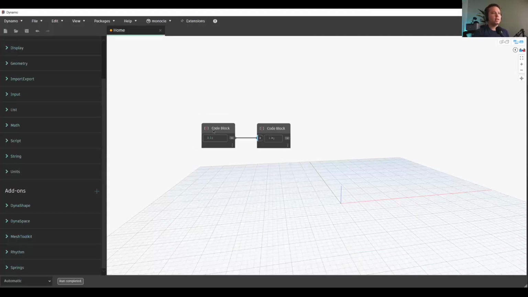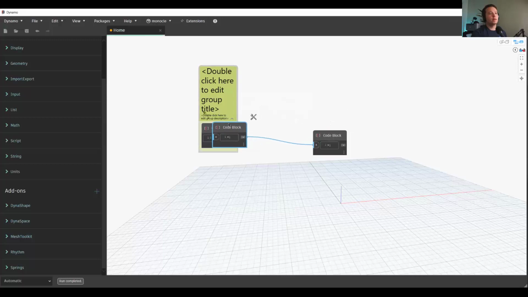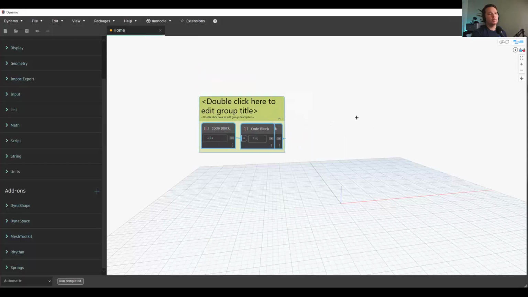So groups, once again, you create groups, title, description, pretty cool. Let's go ahead and add another node just to do this. You can drag and drop into the groups.